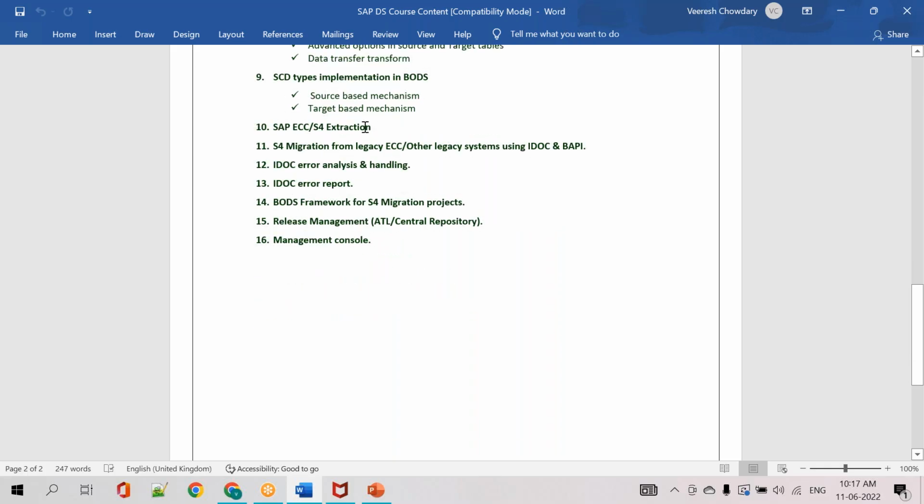Then SAP ECC and S4 extraction by using ABAP data flow. How is the ABAP data flow used, how can we convert, how will the background process run? What are the data transfer methods and the ABAP execution methods? How can we generate the ABAP program and upload it to SAP systems? No need to write any ABAP program, the system will generate it automatically. That we will see here.